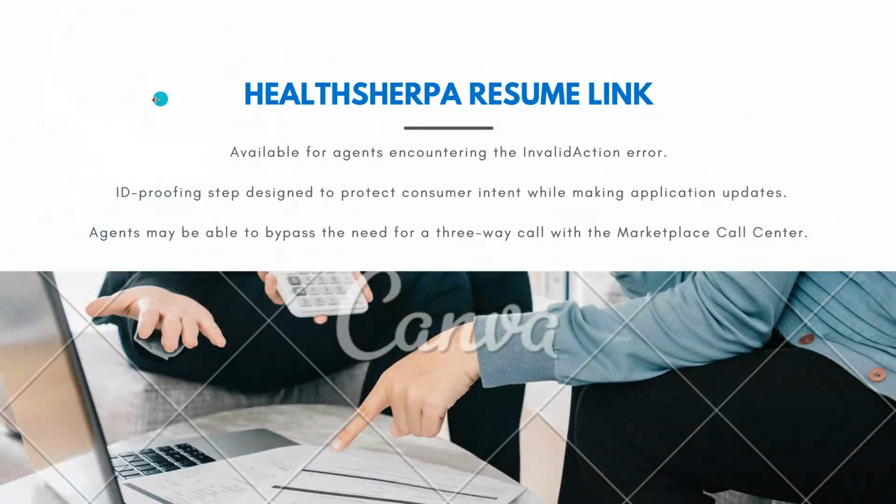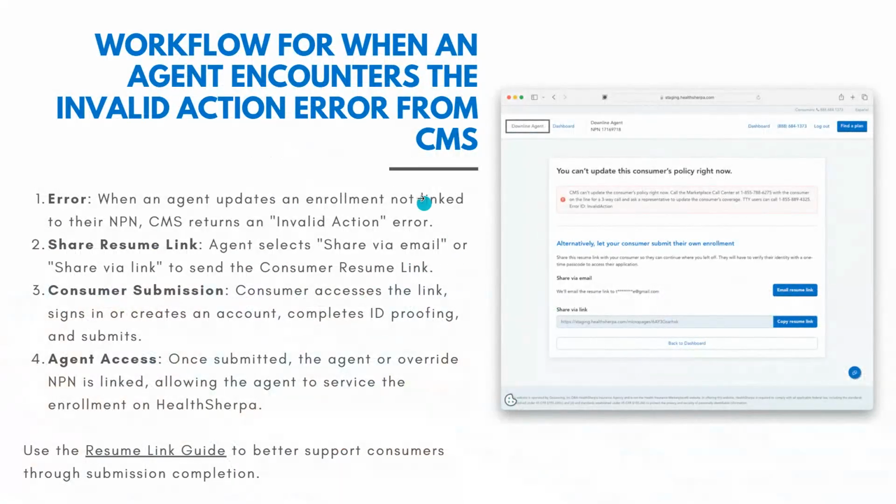And the resume link. So this is going to be available. It's actually available now. So available for agents encountering, so when you're doing an application, and if you get this error message, it says invalid action error. It's for the ID proofing step. This is designed to protect the consumer. So rather than doing a three-way call every time, which has really consumed a lot of our time, this is one way to alleviate doing the three-way call. So let me just show you what it's showing for this.